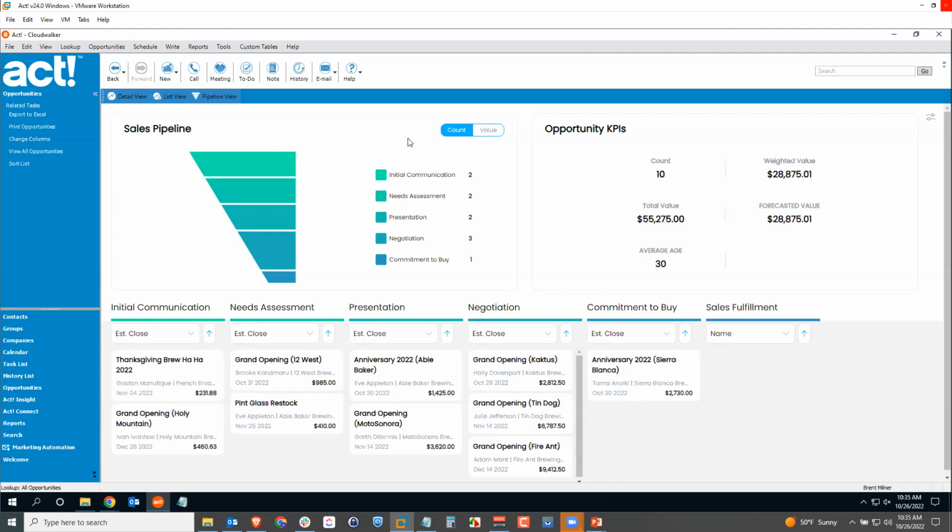Or if I want to switch to my count, that'll just show me, oh, I have an equal number of opportunities in each stage. So that gives me a little bit different information. It wasn't necessarily that there were tons of opportunities in that negotiation stage. It just so happens that the opportunities in that stage have a high value on them. So between these two views of this same information, I can make some quick decisions as a sales manager as to what we want to prioritize.